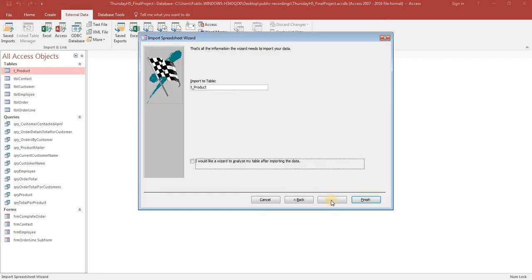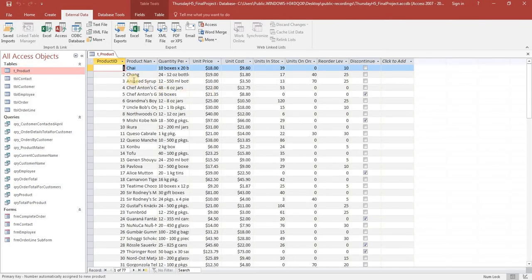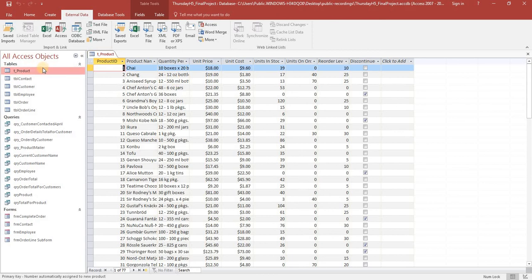Yep. Next, everything looks good. Finish and close. That's how we do it. And if we come over here, there we have it. That's our beautiful data that we just imported. That's all we need. And then as far as that goes, we're gonna take that information and sort it.